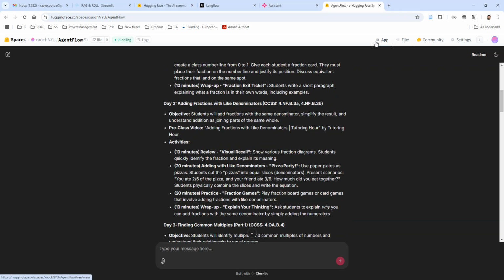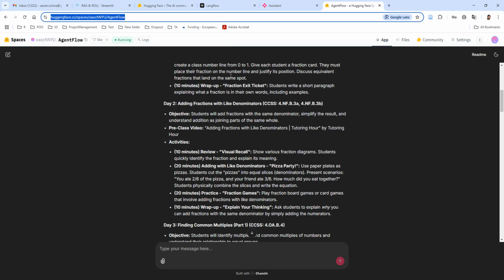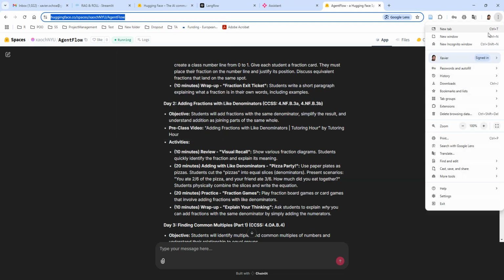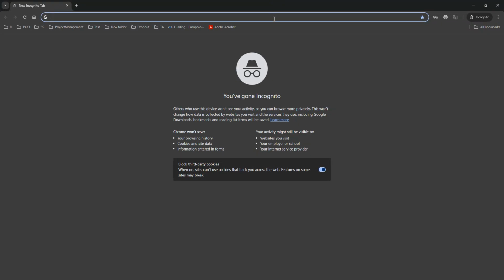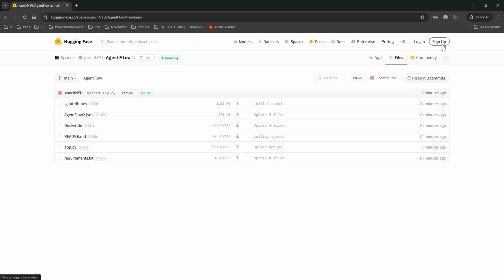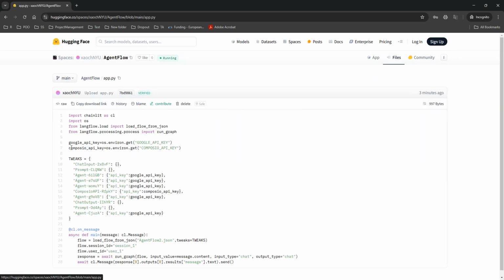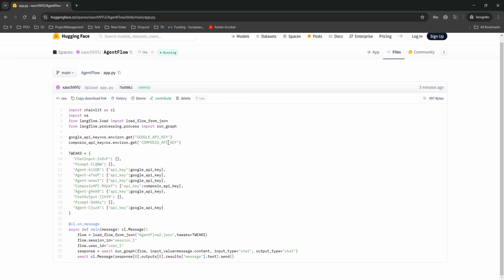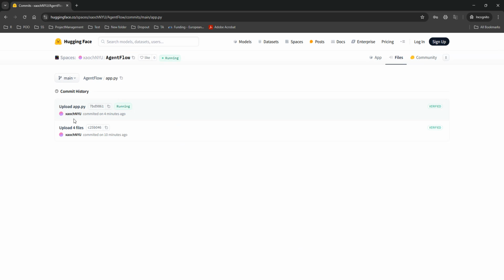But now, imagine that I share this with somebody that is not me. They can go to files, but if they go to app, they are not able to see your keys. They only know that you have a secret that is Google API key, but they're not able to see it. Maybe they can see the history, but do this before you publish for the first time.